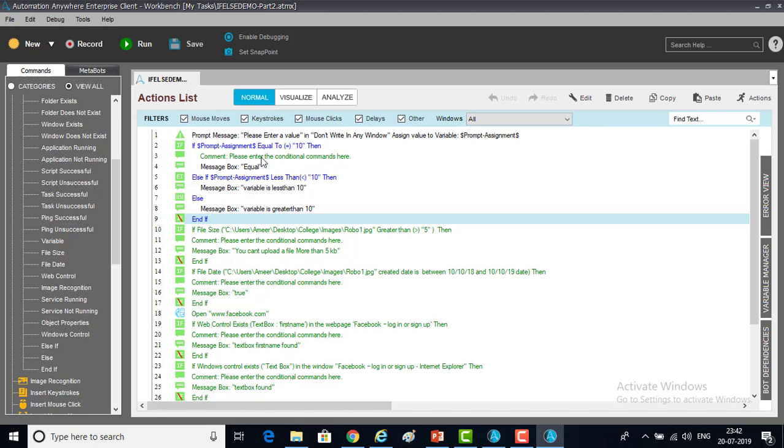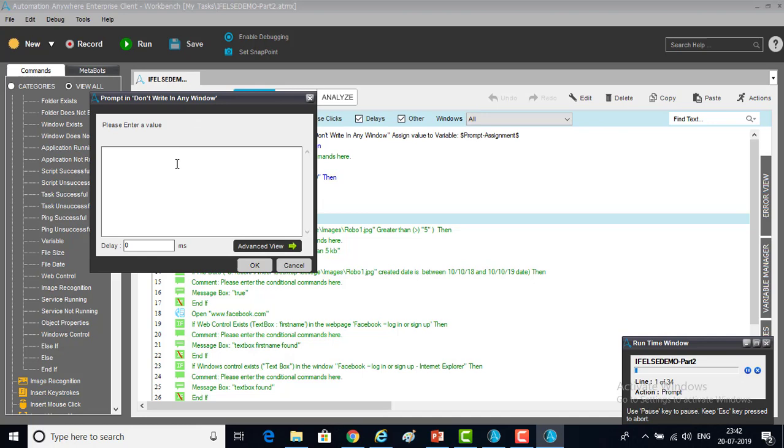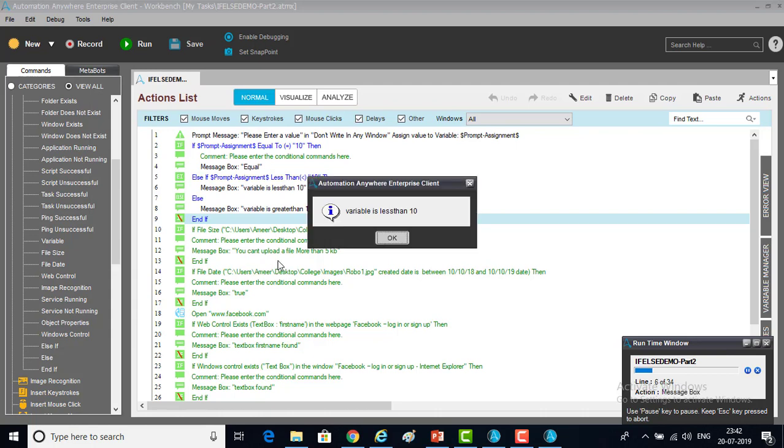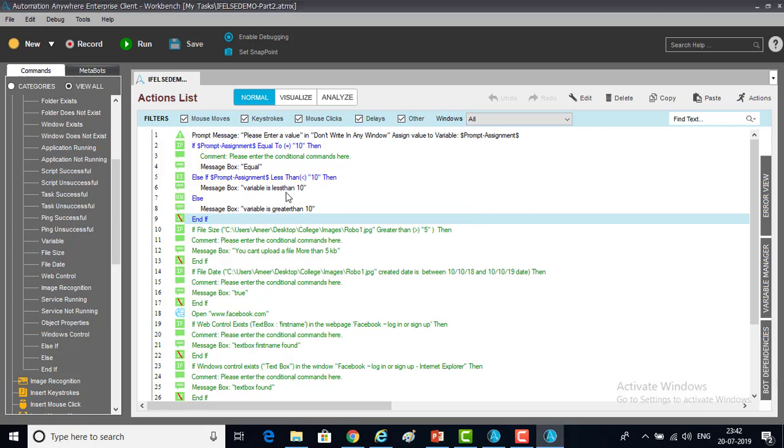Okay, let me save it. Let me run this entire IfElse command which has been written. Now if you see, there's the prompt. Let me give the value as 1, and then click OK. If you see, variable is less than 10, correct. So this has gone to the else if variable is less than. This is line number 5. It has been checked and it has gone.